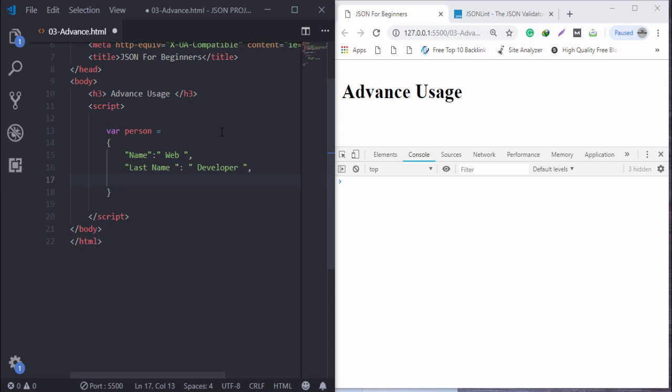Then I want to assign a key. Inside the key I want to assign multiple values. So I use, for example, location colon square bracket. Inside the square bracket I will assign multiple keys and multiple values. I use country colon Pakistan, right, comma. Then I use city, I use Karachi.